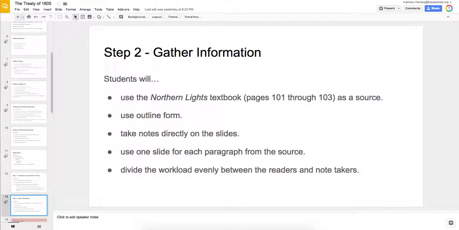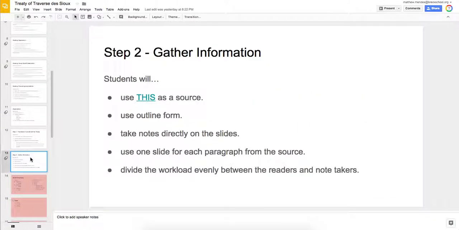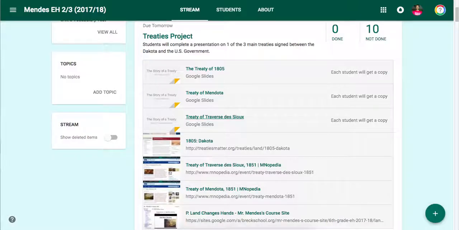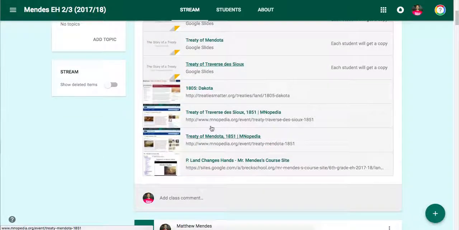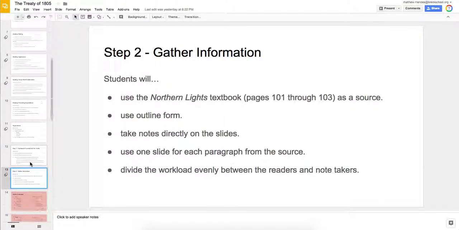Now, if I'm doing the Treaty of Traverse des Sioux or the Treaty of Mendota, you'll see that here's your source. There's a link here that's going to take you to it. I hope these links still work. If they don't work, the links are here as well. So Treaty of Traverse des Sioux, Treaty of Mendota. So you can come back to this. All right.